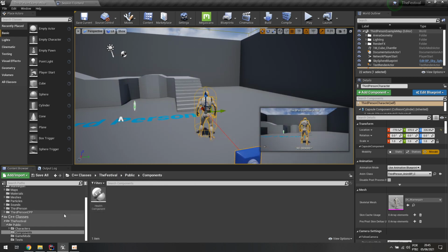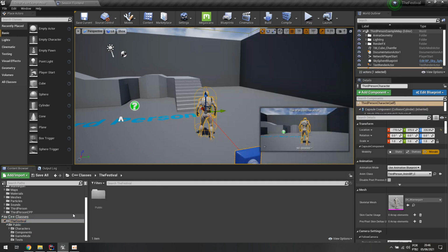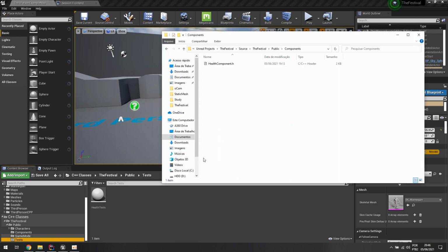The same goes for the tests for this health component. I created the health tests, and I'm not sure why it's not showing anymore here. Probably because it's inside a private folder. If you go back into the test folder, you'll see there's also the health component tests. It's probably not showing up because it's private, or because it's an empty class.